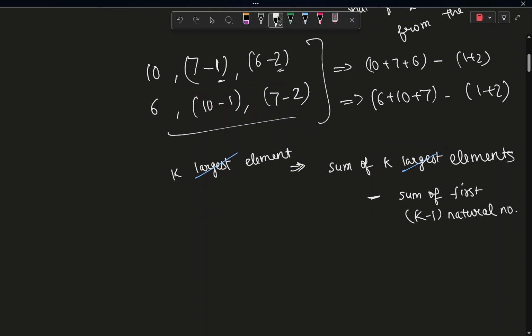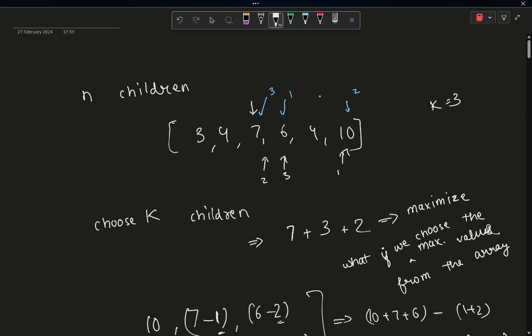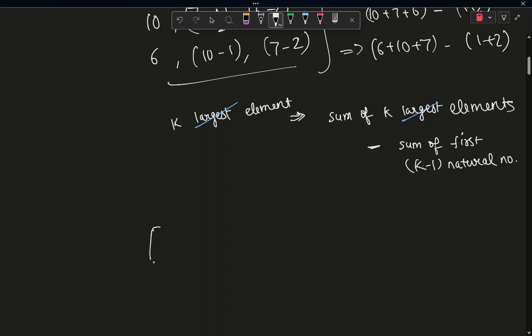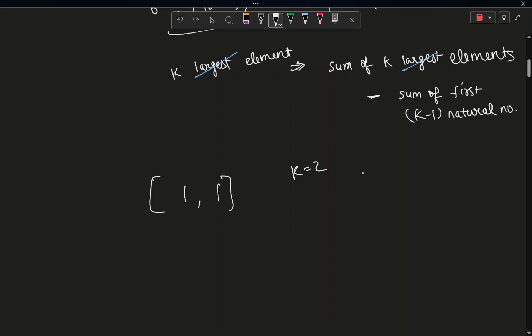There's one more case. What if you had two children with happiness 1 and 1 and k equal to 2? Basically, you have to choose both of them. So if you chose this guy first and then this guy, then you will get 1 first and then you will get a 0. Maybe let us say there was one more and k was equal to 3.